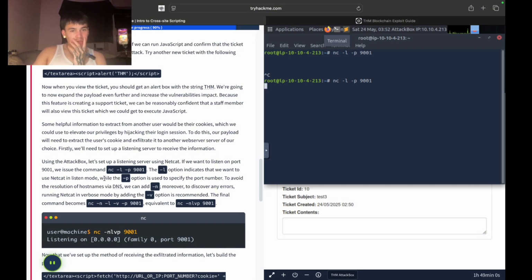The l option indicates that we want to use netcat in listen mode, while the -p option specifies the port number. The n option avoids the resolution of host names. We can add v to discover any errors, running netcat verbose. The final command becomes nc, right, which is equivalent to this.